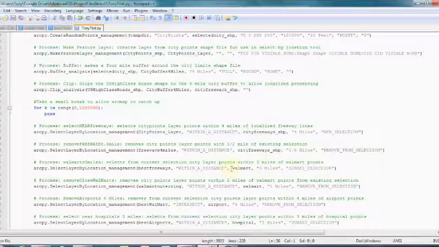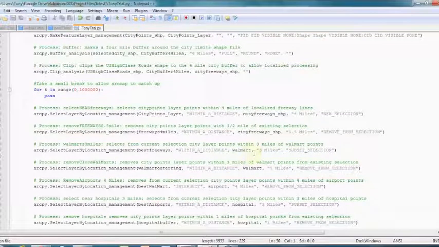And now we do the same thing with the Walmarts. Now these distances are, we want to be within 3 miles of the Walmart, but not within 1 mile. So between 1 and 3 miles from a Walmart.